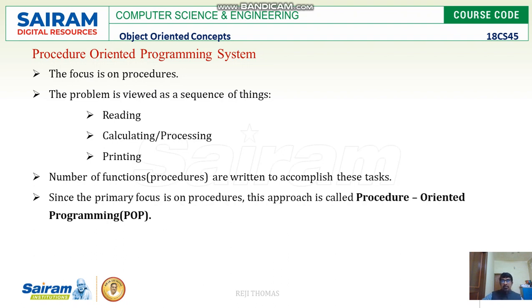So what is our focus? Our focus is on procedures or functions. This approach is known as procedure oriented programming, because our main focus is on procedures. Think that you're writing a program or a function to find the sum of two numbers. How you're going to write this, what procedures you're going to use, that is our focus. We are not worried about which integers you're going to find the sum for. That is not our job. Our focus is on how this procedure will be written.